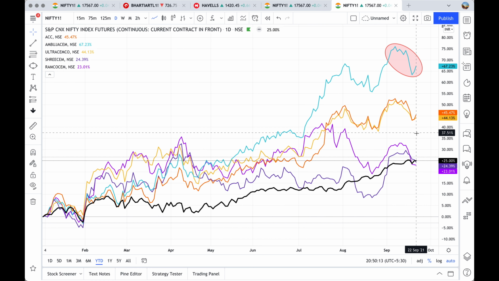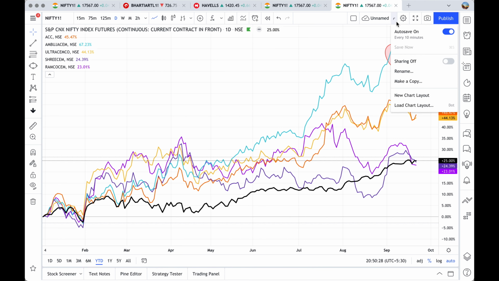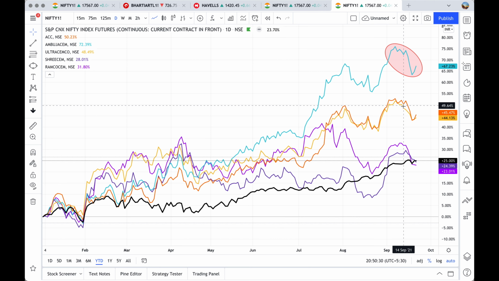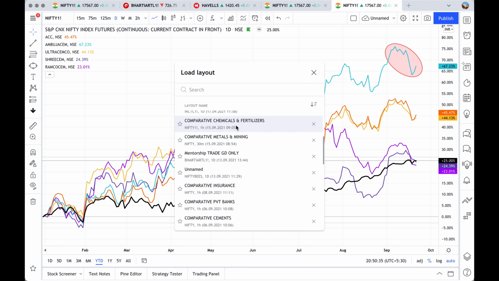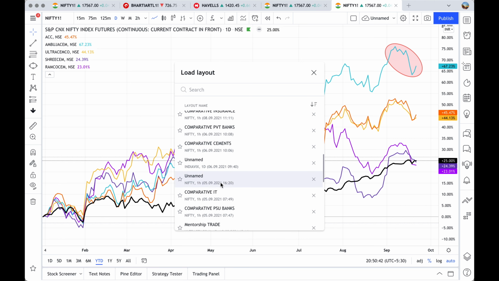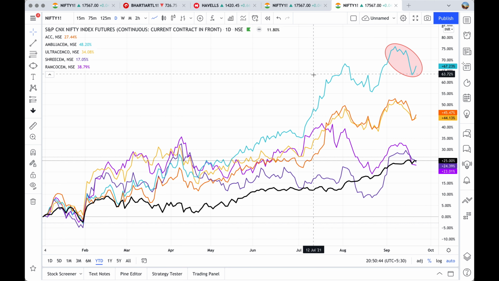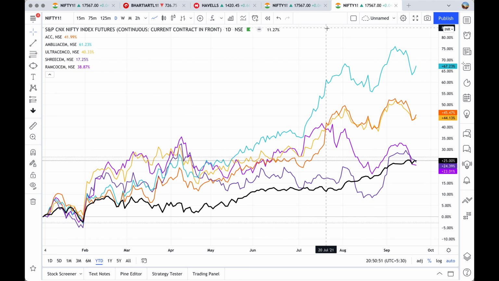This is a comparative chart. We can save this, we can come here, rename it, and name it whatever we feel like so that we remember. You can see at my end, if I show you a load chart layout, I have a few comparative charts already created: chemicals, fertilizers, metals, insurance stocks, private cements, IT, PSU banks, etc. So pretty nice visual understanding of peer-to-peer comparison, and with the benchmark also.